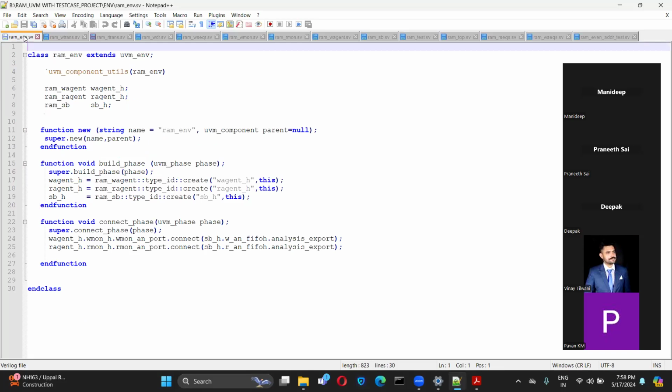The second one: you told the two macros, UVM component utils and one more, object utils. What is the purpose of that line itself? Why do we need to register in the factory? Basically, this component has to be registered in the factory. There is a concept called UVM factory. If we register all the components or the different objects in the factory, a lookup table will be formed.